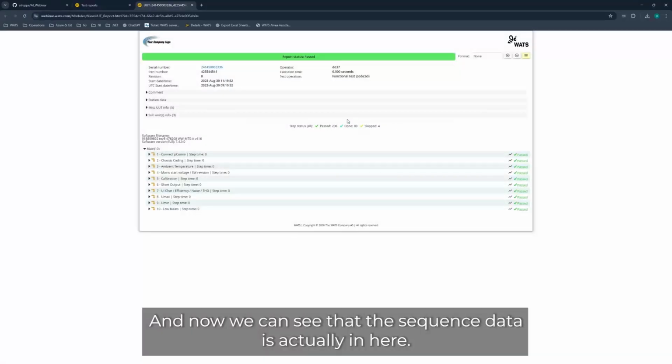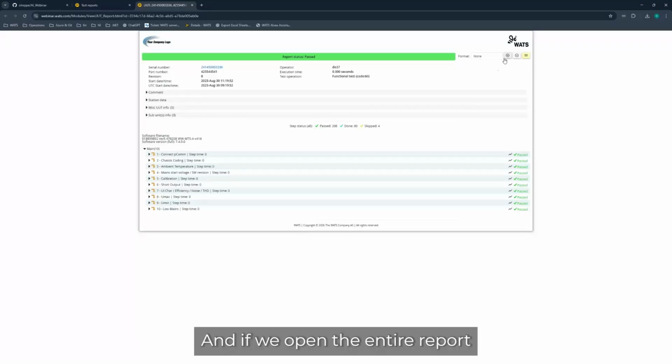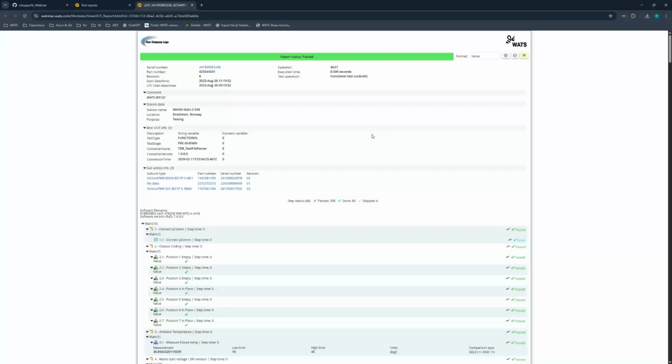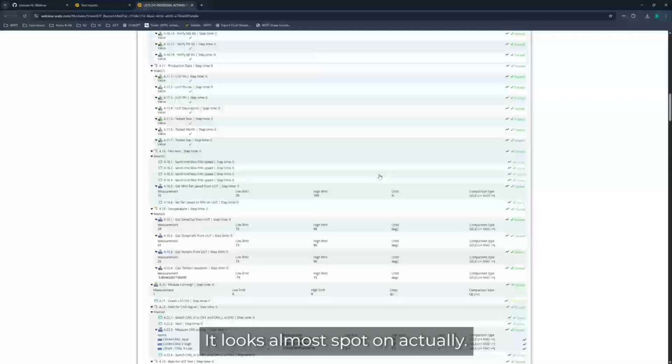And now we can see that the sequence data is actually in here. It's an ICT test. Looks like, no, that's a functional test. And if we open the entire report, it looks pretty promising. Looks almost spot on, actually.